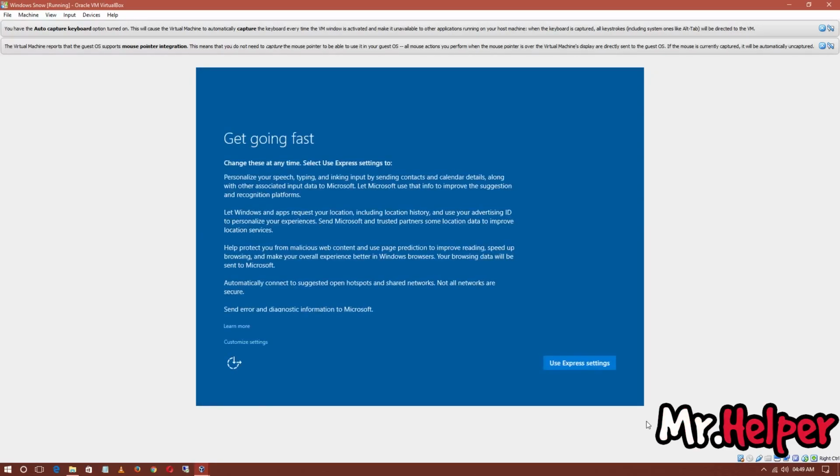So here it is. I'm going to click on Use Express Settings, but if you want you can click on this, it all depends. Since I'm trying to install Windows 10, and if you are trying to install Windows 7, then you won't get this option. But if you are installing Windows 10, then click on Customize Settings and customize it. If you want express settings, then click here.